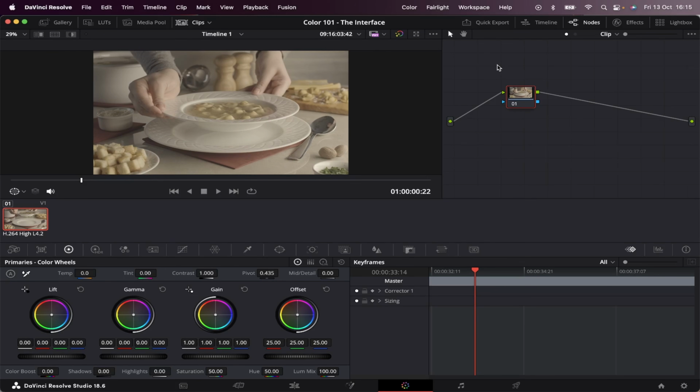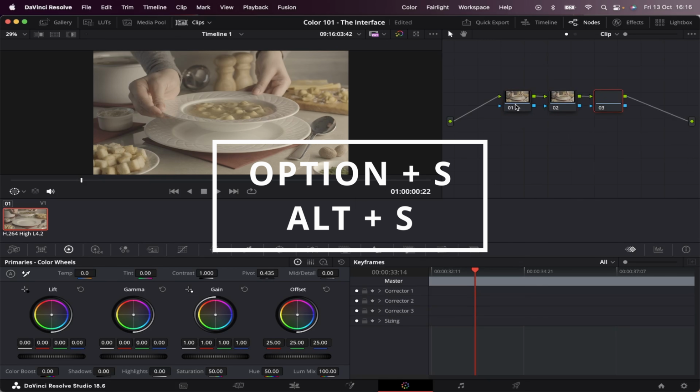Yes, color is a node-based tool, so you'll basically apply your grading into the nodes, and you can use as many nodes as you want. You have a few types of nodes, like serial nodes, parallel nodes, but I'm not gonna dive too deep inside it. For now, all you have to know is that you can add more nodes simply by hitting Option or Alt and then S on the keyboard, like this.